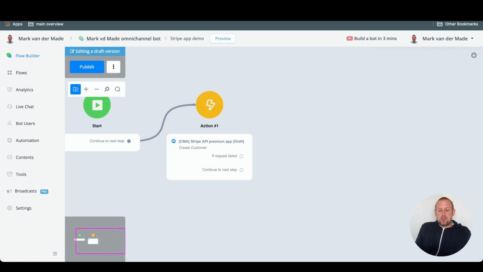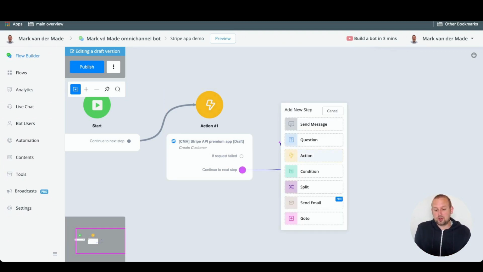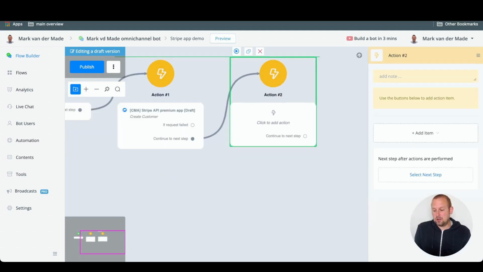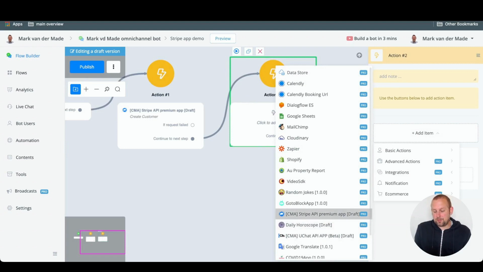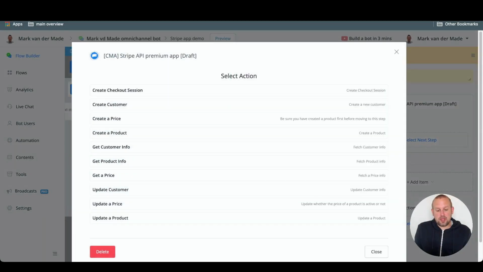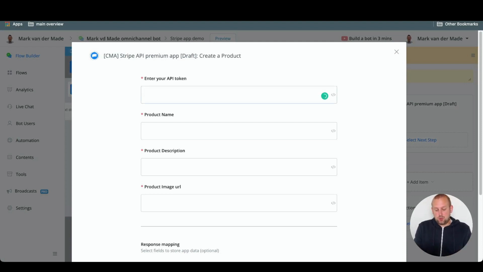Now, if we want to go towards the next step, maybe create a personalized product for this particular user, right? We can also go with create a product. So basically go with another action block, go with the integrations, Stripe Premium app, and then we can go and create a product. Again, you will be asked your token. So let's go with the Stripe API key.